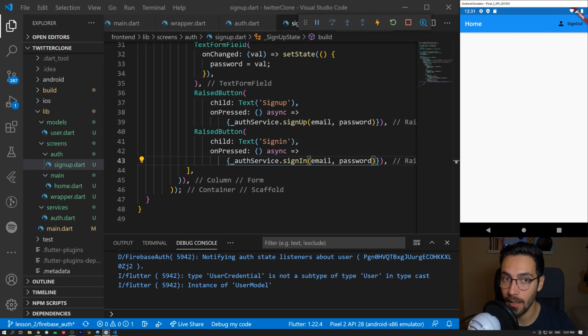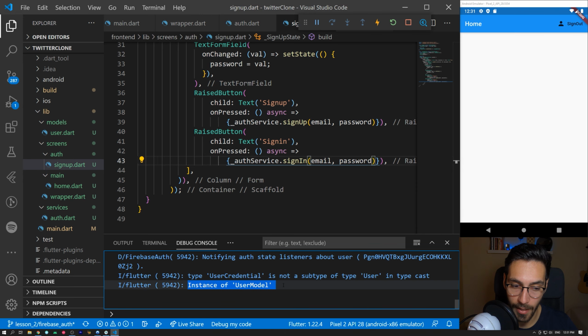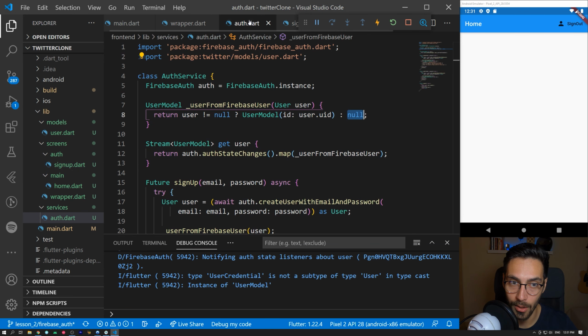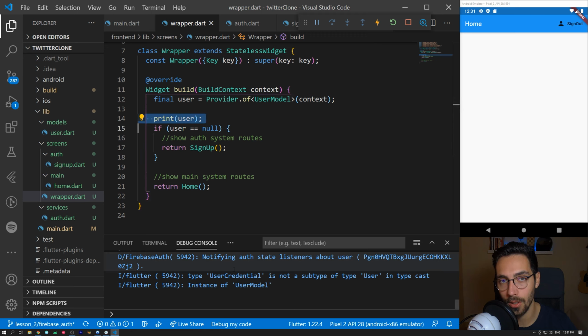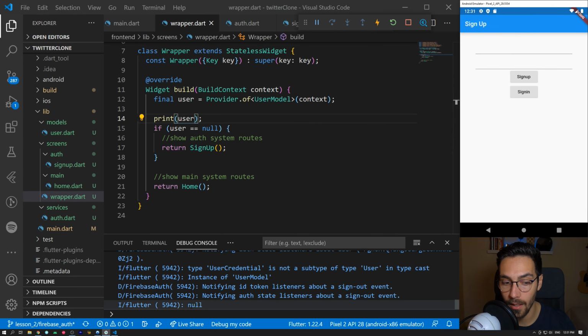We are logged in and we see that an instance of user model is printed. This is printed from the wrapper. So this is not doing much else. It is just saying that it is an instance of user model. So if we did toString, for example, then it would write down everything that we know about the user model. And when we sign out, then it is null. So it is working. We have our system working. Everything is as it should be.